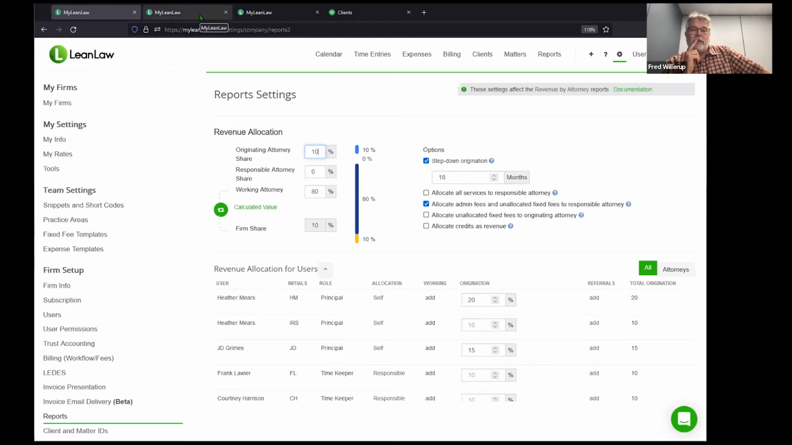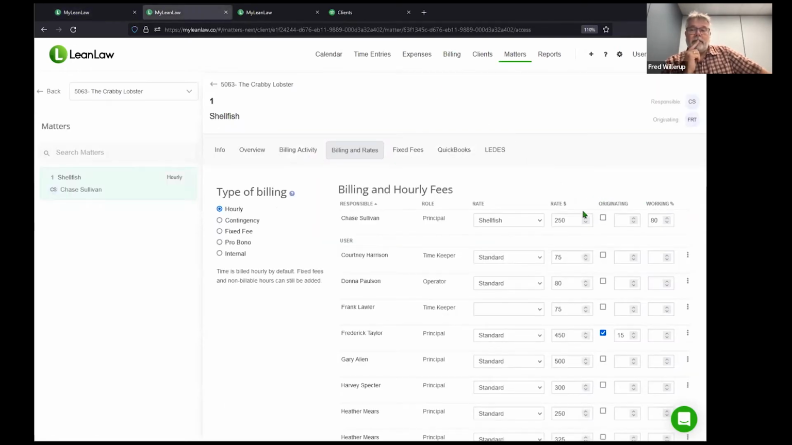What you'd have to do is, on that matter, if we click over there, change the origination to 20%, and then put in a working percentage of 75 on all individuals here. So 75 here. You'd have to manually split it. We can't do that automatically. You'd have to put 75 all the way down. So a little fiddly, but that would be a workaround.